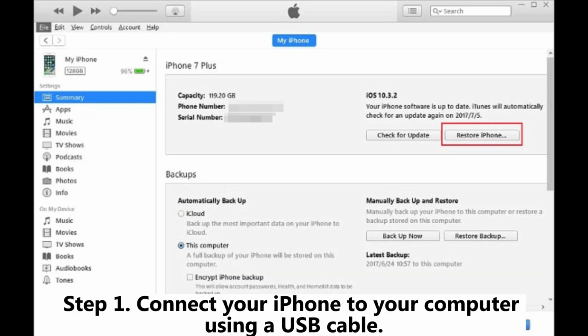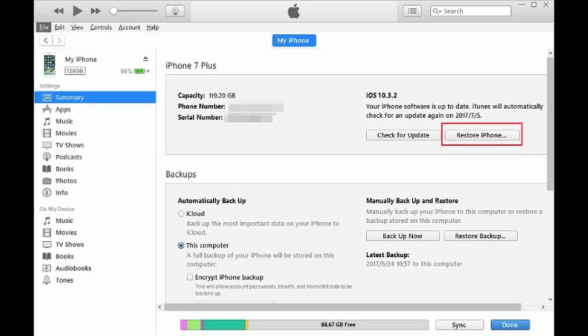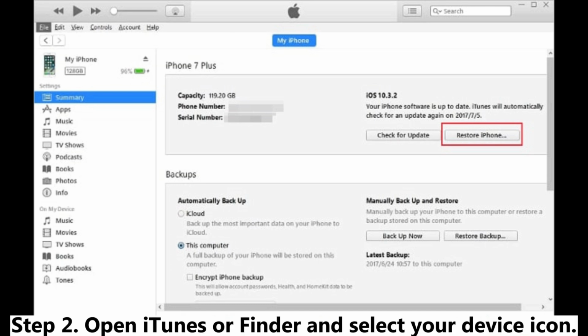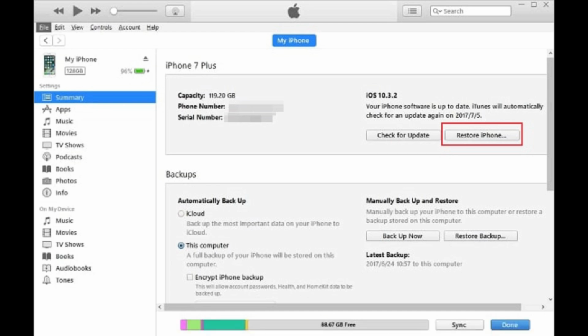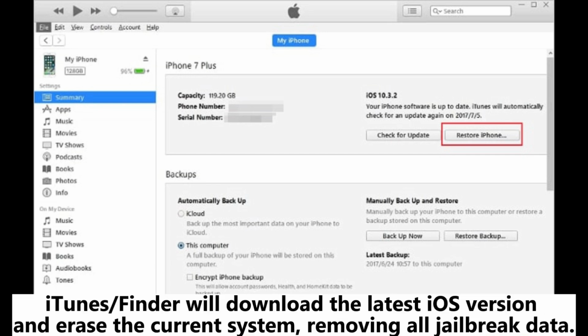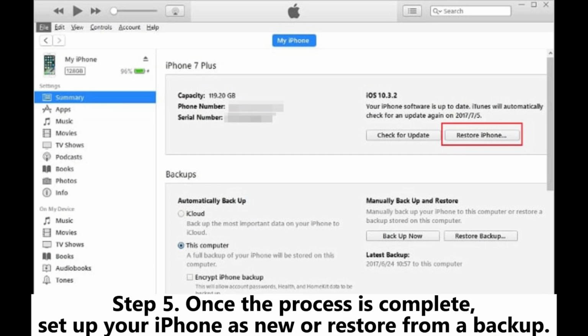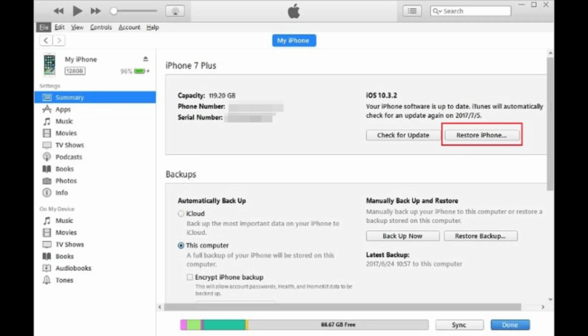Step 1. Connect your iPhone to your computer using a USB cable. Step 2. Open iTunes or Finder and select your device icon. Step 3. On the summary page, click Restore iPhone. Step 4. Confirm the action. iTunes or Finder will download the latest iOS version and erase the current system, removing all jailbreak data. Step 5. Once the process is complete, set up your iPhone as new or restore from a backup.